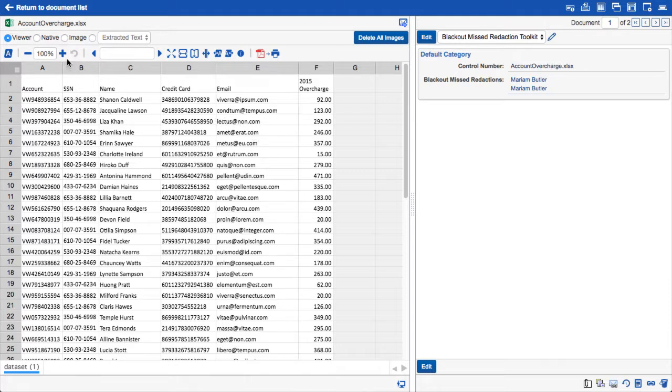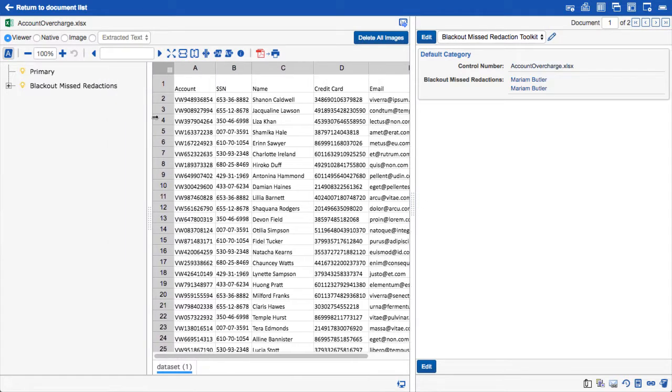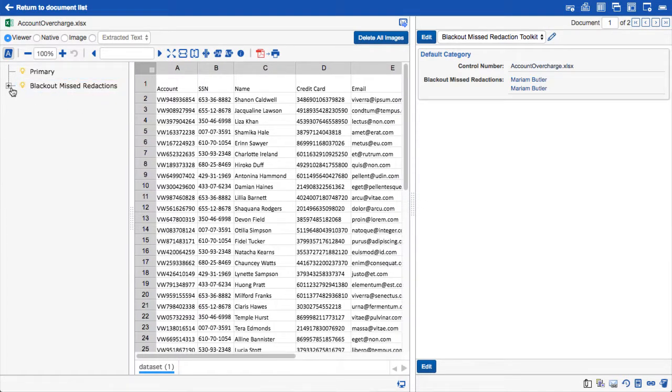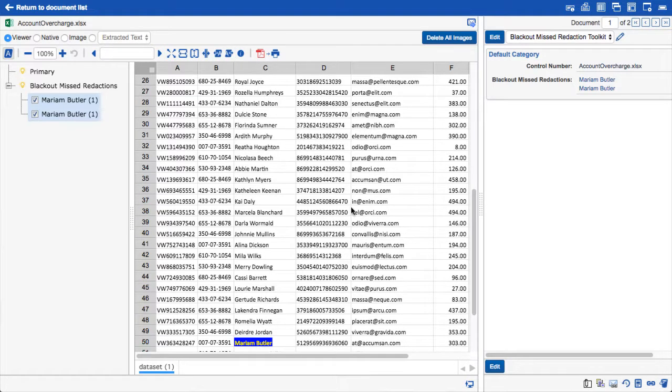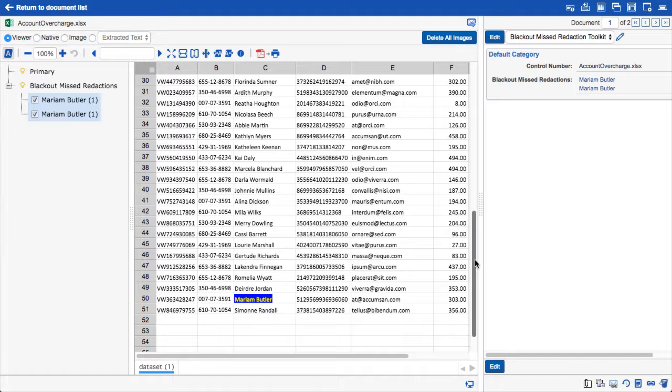To view a persistent highlight set, we want to be on the viewer, and then we're going to click on this little A, which shows persistent highlight set. And you can see we have a persistent highlight set called Blackout Missed Redactions. And if I expand the tree here, we can see that Miriam Butler is missing. And if we want to jump right to that missed redaction, we can use these persistent highlight navigation controls to get right to it. So let me go to the highlight, and we can see that the second to last row is where Miriam Butler exists.